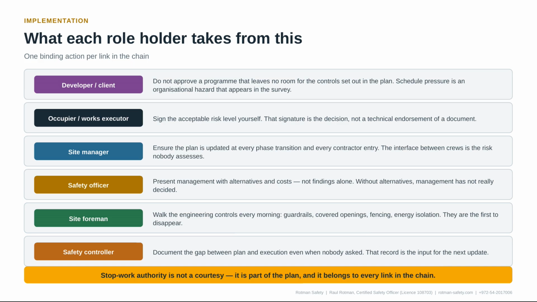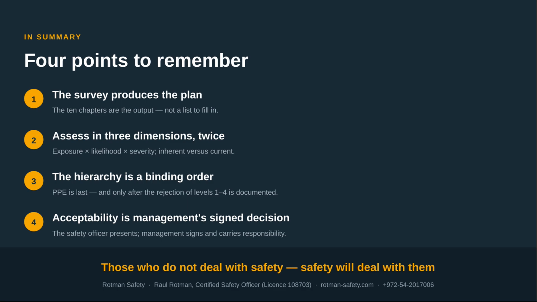Before an external audit, run a self-assessment. 12 questions, and the answers are not yes or no, but where is it written? Remember, stop work authority is not a courtesy. It is part of the plan, and it belongs to every link in the chain. 4 points to close. The survey produces the plan. The assessment has 3 dimensions and is performed twice. The hierarchy is a binding order, and protective equipment is last. And acceptability is a signed management decision. Those who do not deal with safety, safety will deal with them.